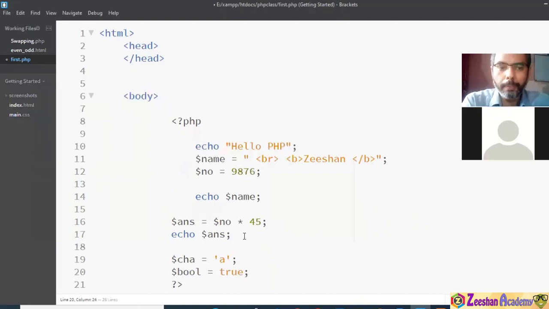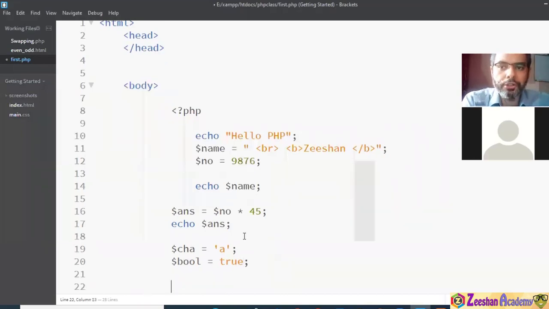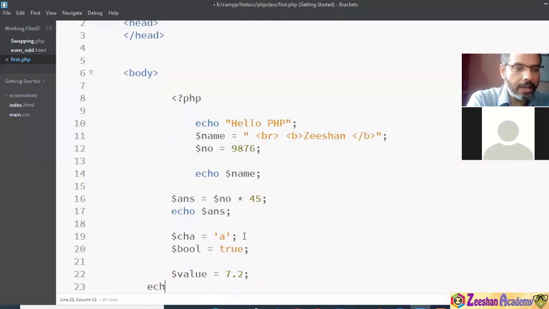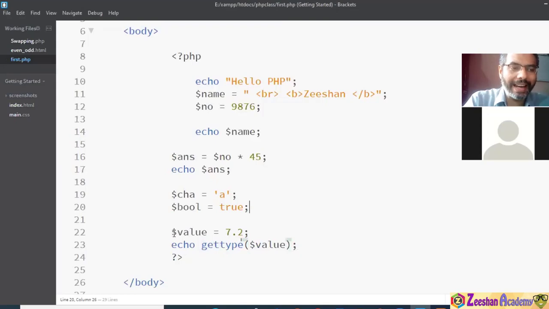So now this is a true variable. This will contain the value called true. We can give it false and so on and so forth. Then we can perform certain operations on the variables as well. For example, I can use a direct variable value is equal to 7.2 semicolon. Then I can say echo, in fact, instead of brackets, let's just use something called the gettype method and use dollar value. Now gettype, what it will do is it will get the type of this particular variable and echo the output.